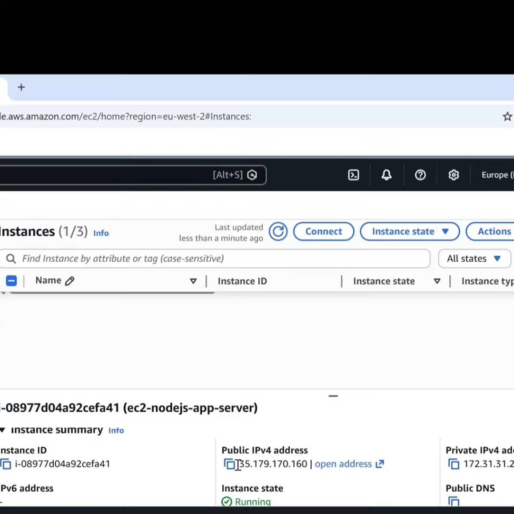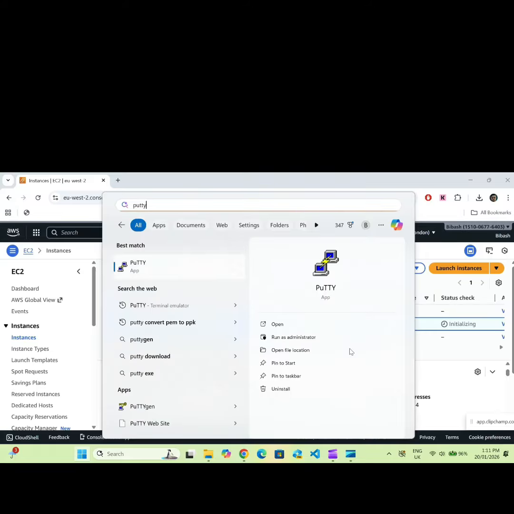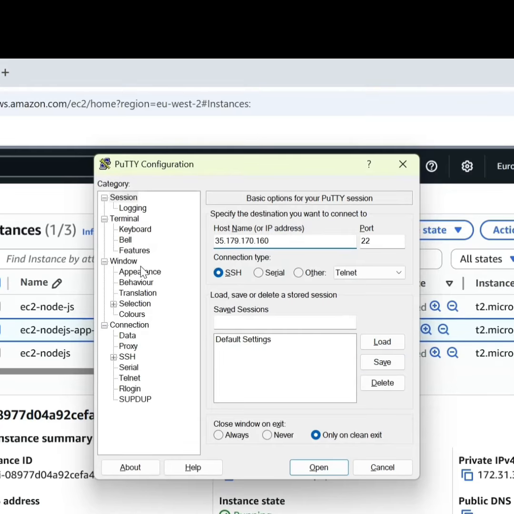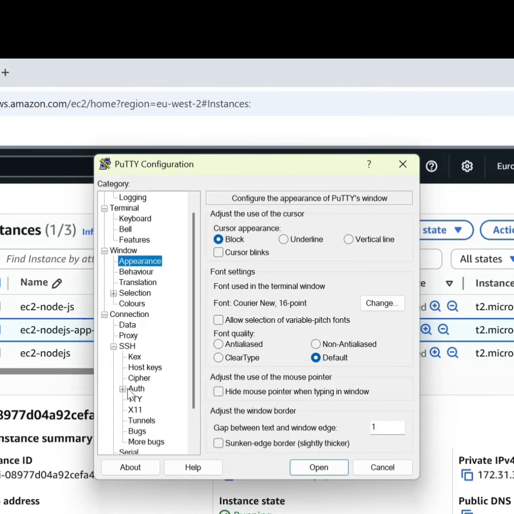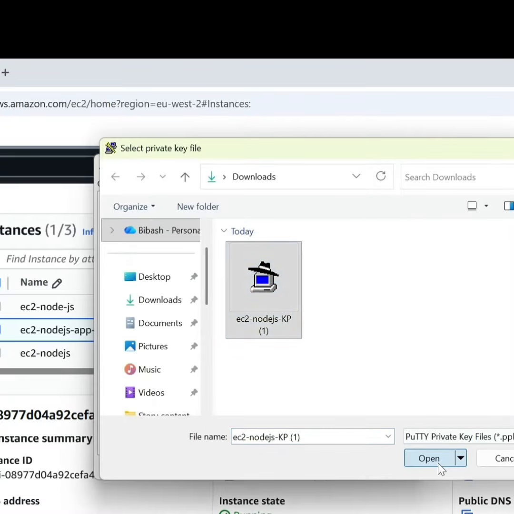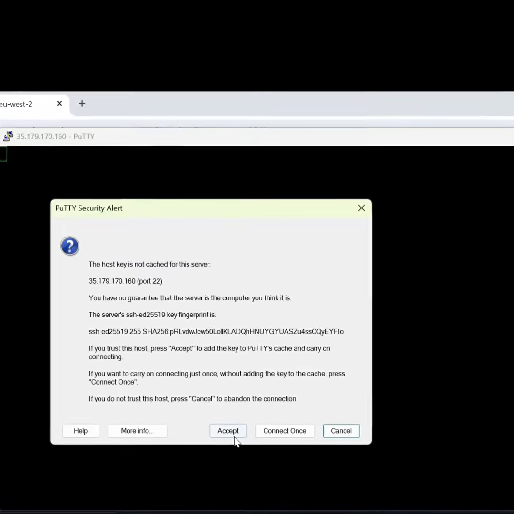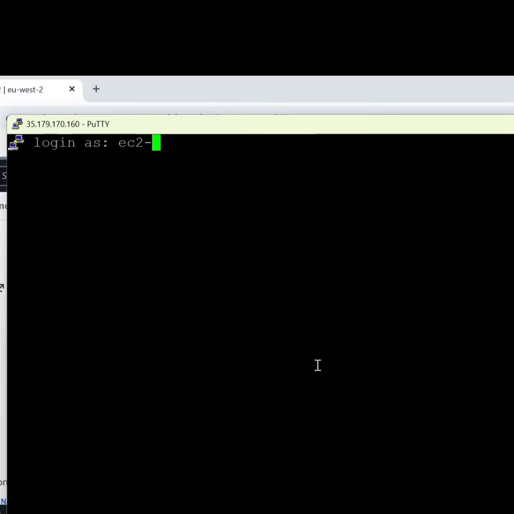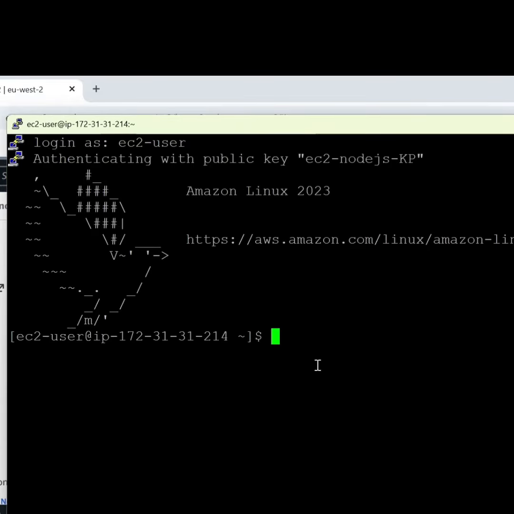Once it's running, copy the public IPv4 address, open PuTTY, paste the IP address in the hostname field, then go to SSH, Auth, Credentials, and browse the key pair. Click Open, click on Accept, and enter the default username for Amazon Linux, which is ec2-user.